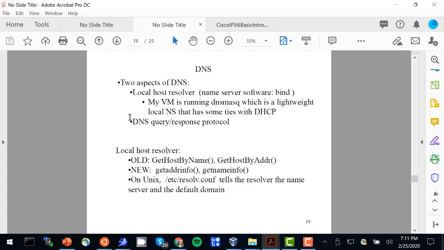Okay, two aspects of DNS. One is the interactions at the local host resolver, and second would be the actual protocol, which defines the message formats and the rules by which name servers have to agree to interact and abide by.